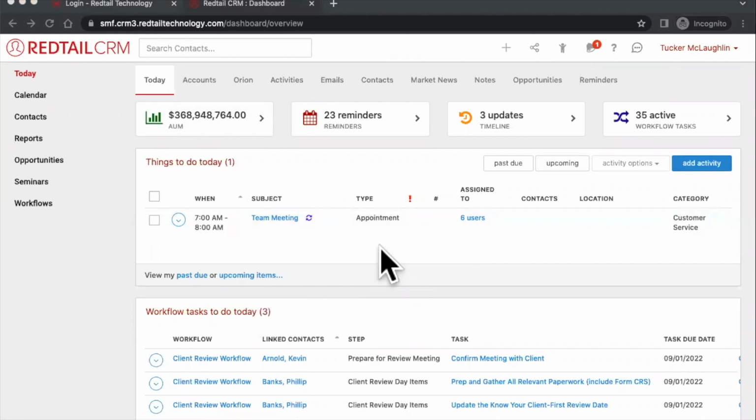So when you log into Redtail, this is most likely your home screen. It's called the Today screen. And this is going to show all of your to-do items for today.